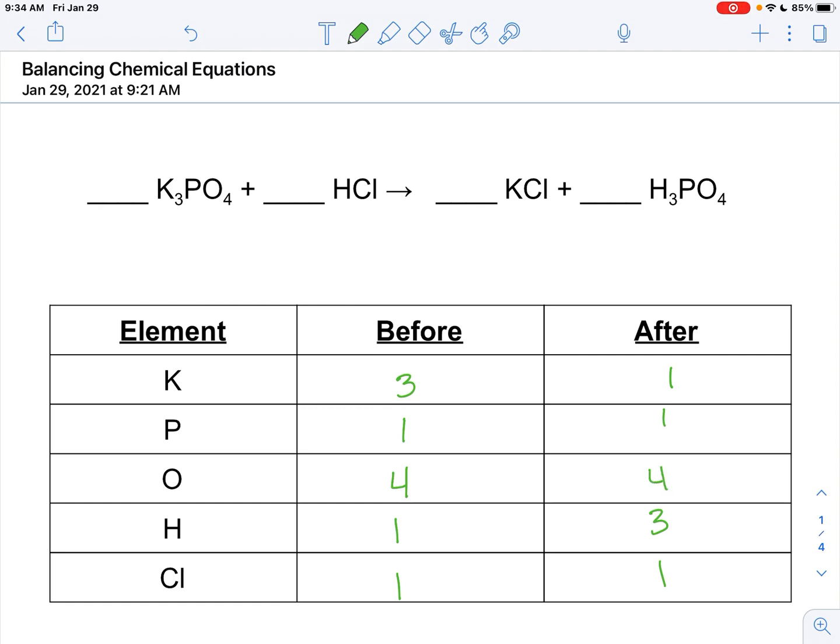So now we're going to take a look at something that's not matching. For example, our K's, it's 3 before and 1 after. So what we want to do is make them match, and we do that by multiplying. So we're going to multiply by 3. We go up to our equation, find the K after the arrow, because that's the side we need to multiply, and put a 3 in front of it. So that changes this number to 3.